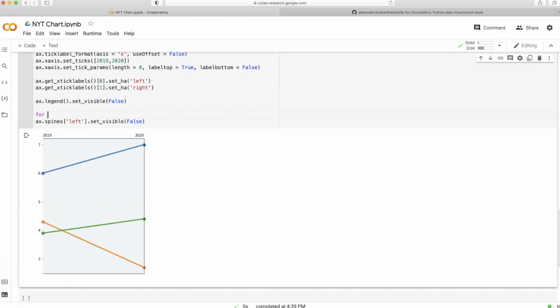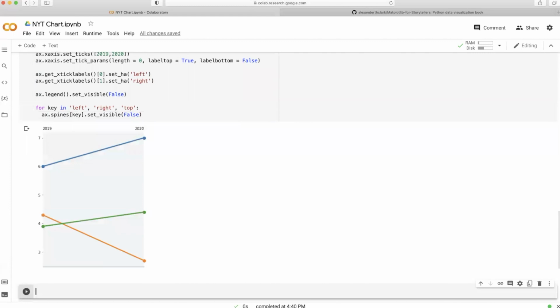I'll do that in a loop though. So I'll say for key in left, right, and top, I'll set it to be not visible like so. All right, we've got that under control.